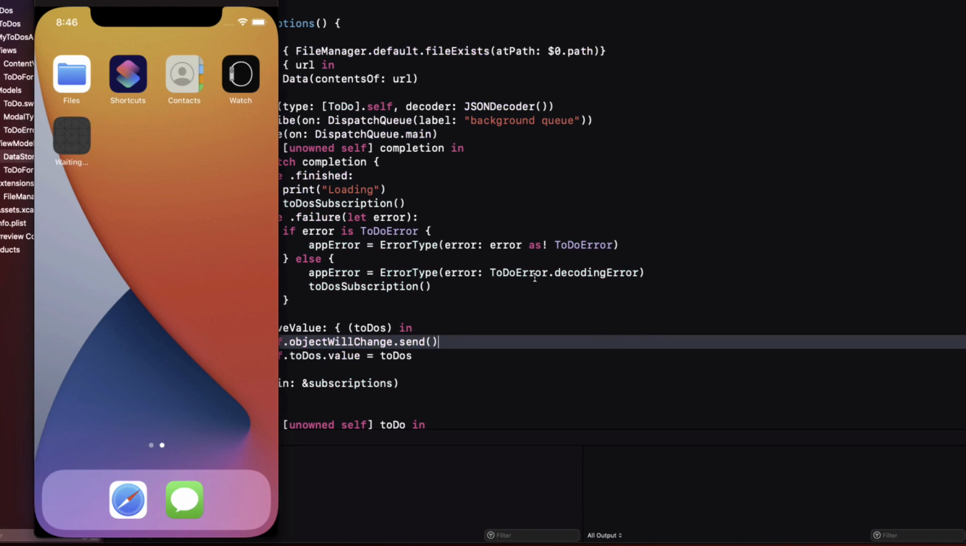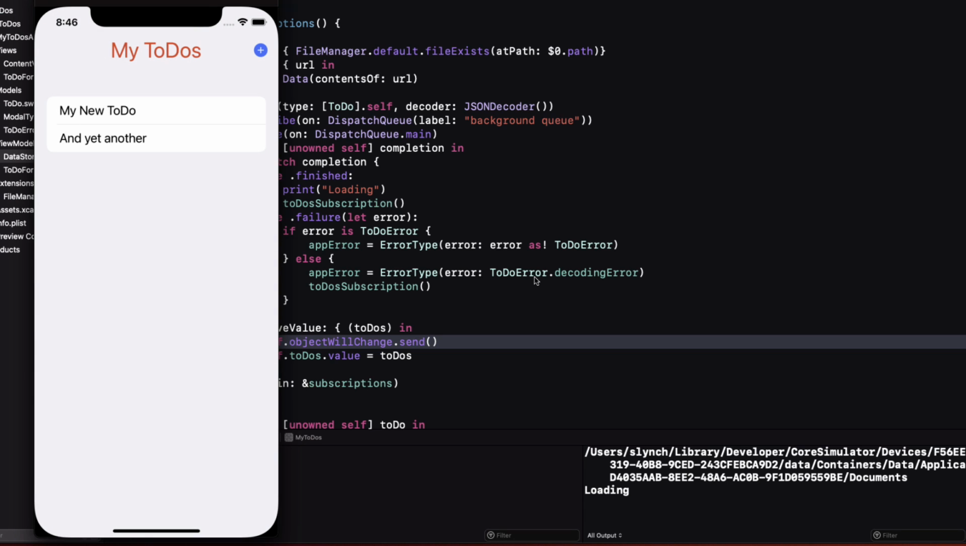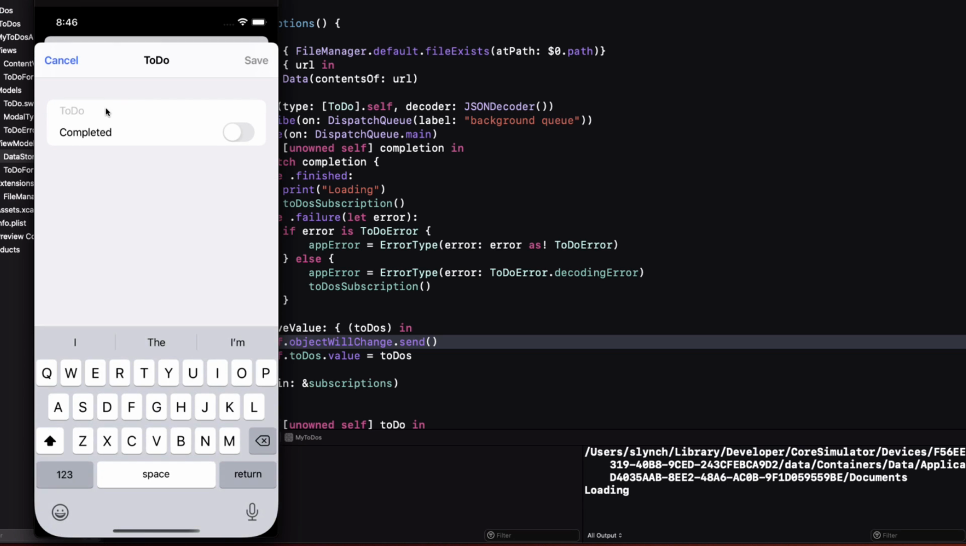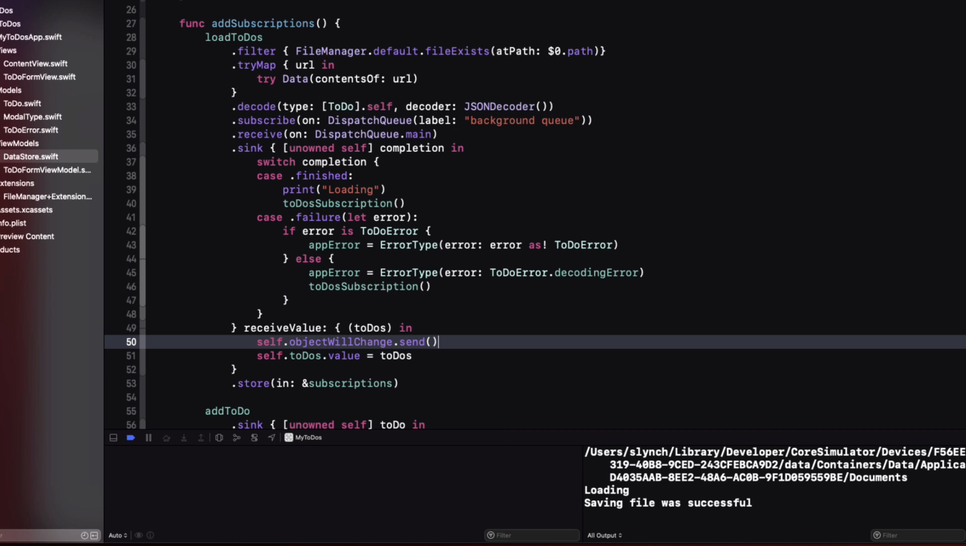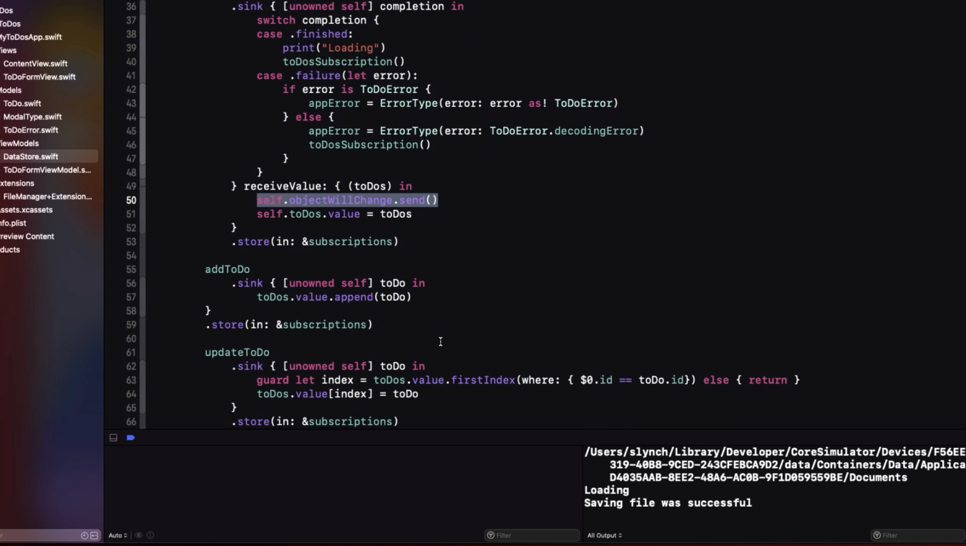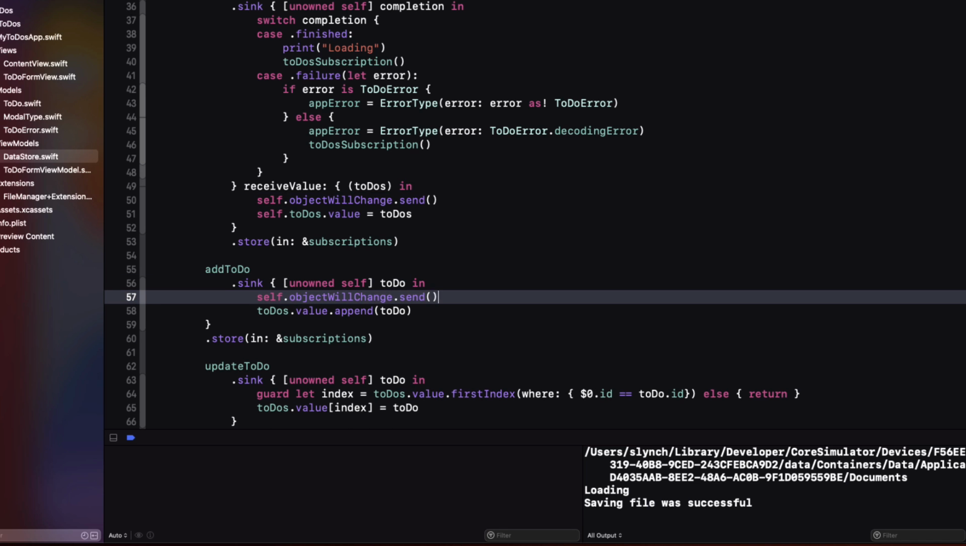If I run the app now, our items are displayed. If I add a new item, however, notice that there is an indication that it'll change, but the list is not updated. So back in our data source, each time we update the array of todos, we have to send that message, that will be the objectWillChange. This is in addToDo, updateToDo, and deleteToDo.